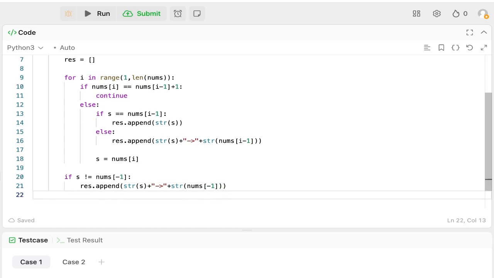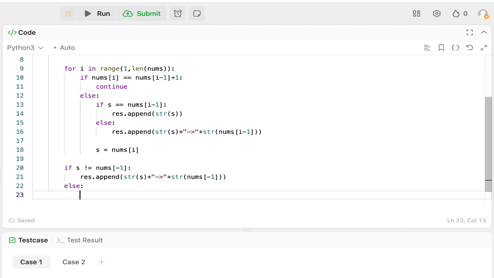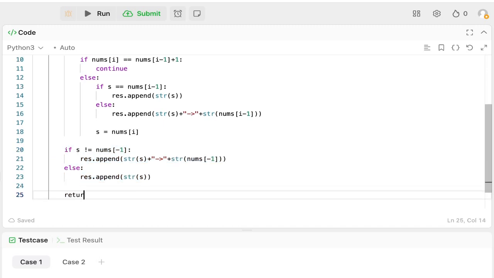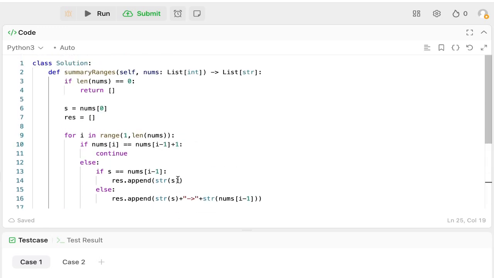If s is equal to the last element, we will just append the s to our result list. Result dot append of string of s. We have appended the last element or the range here. Now we will just return the result. Return result. That's pretty much it. Now let's submit it.